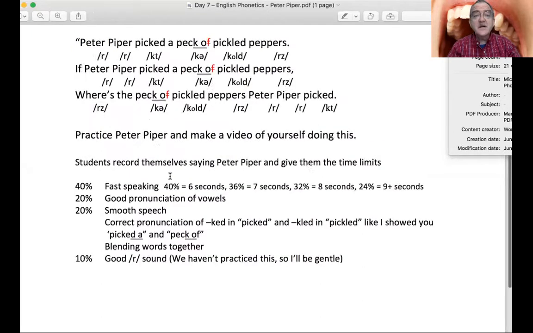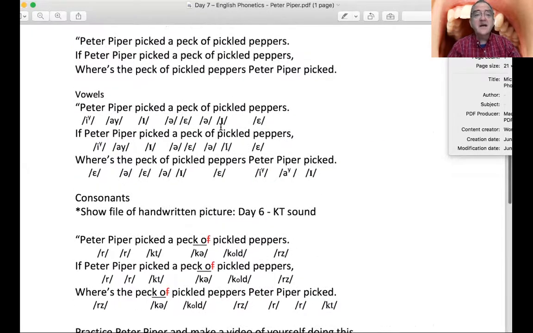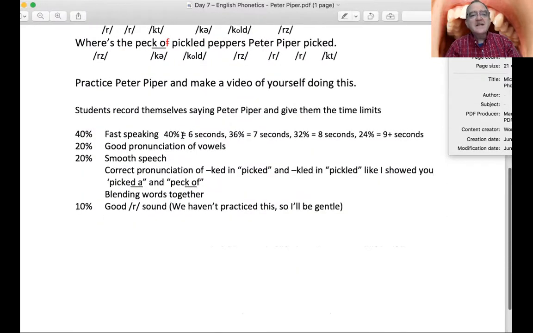Now notice that you cannot stop. You cannot say, Peter Piper picked a peck of pickled peppers. If Peter Piper picked a peck of pickled peppers. Because when you take that breath, you're losing time. So you've got to say it without stopping. Peter Piper picked a peck of pickled peppers. If Peter Piper picked a peck of pickled peppers, where's a peck of pickled peppers Peter Piper picked? And you need to say that in 6 seconds.